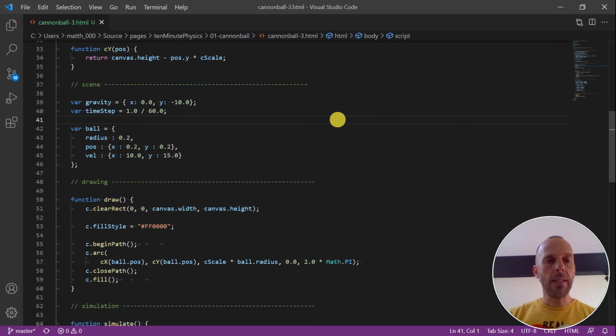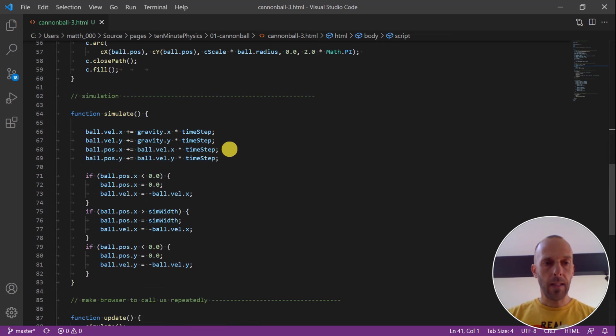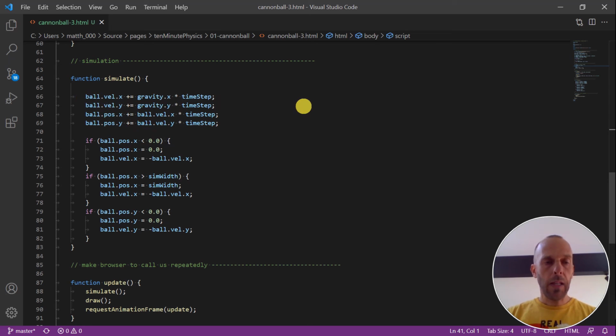Now I'll show you how easy it is to bring this cannonball to life with just a little knowledge about physics. We first define gravity and the time step size, as discussed before. We also add a velocity component to the ball. We initialize it such that it flies off in the beginning. Now in the simulation loop, we add gravity times the time step size to the velocity, and the velocity times the time step size to the position, as discussed before.